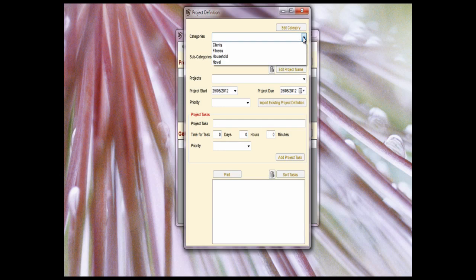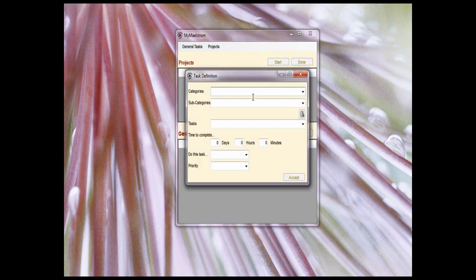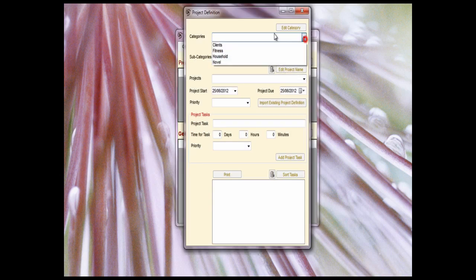So we have access to the same categories and subcategories as the general task. It uses all the same database, so it just makes things really easy to find. So we're going to set up a new project. We're going to call it Renovations.